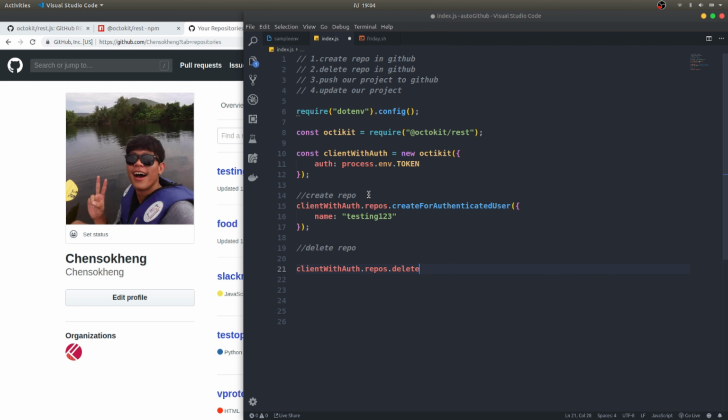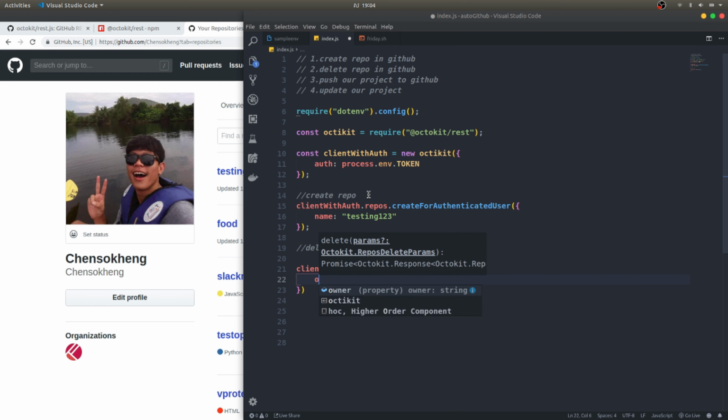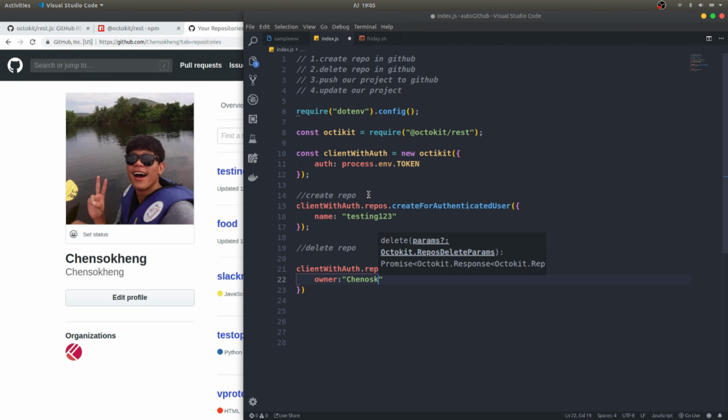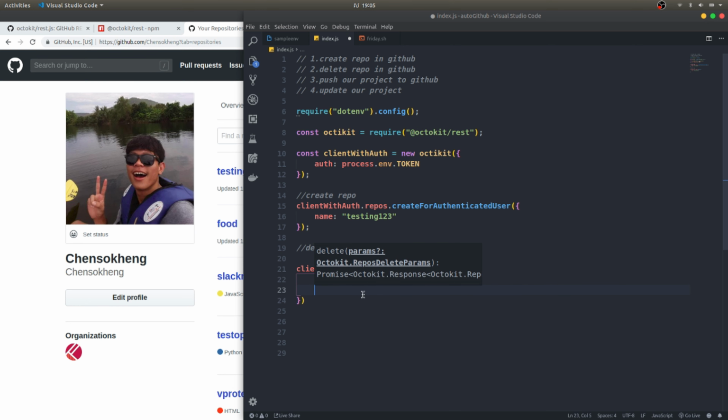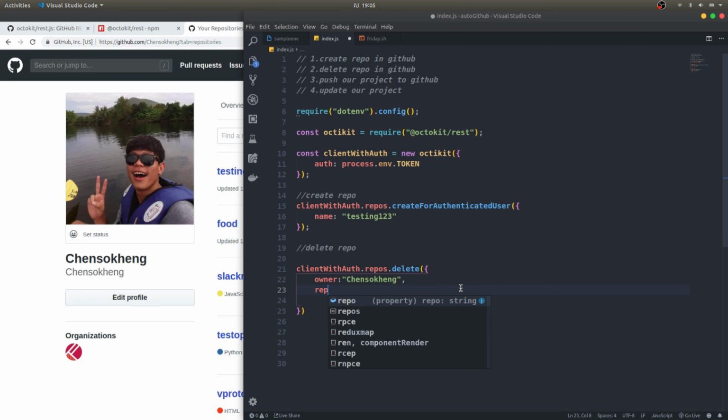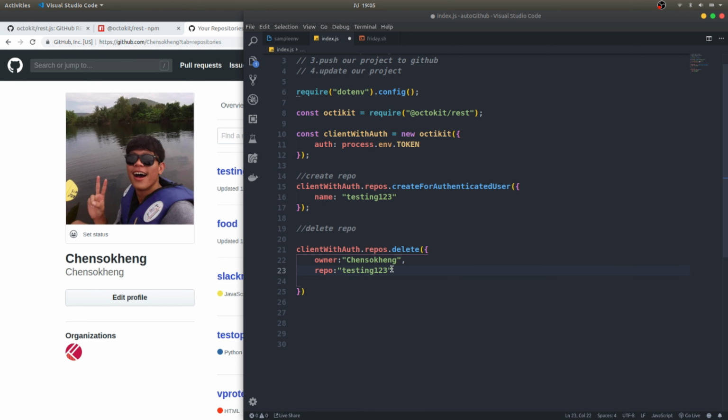repo.delete. So in here what we need is the owner. The owner is the username. Actually the username is my name, right here as you can see. And also the repo folder name. So our folder name is testing 1, 2, 3, right? So okay, everything. So then here is the promise.